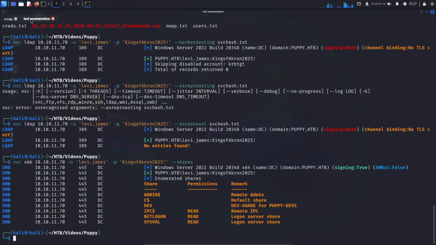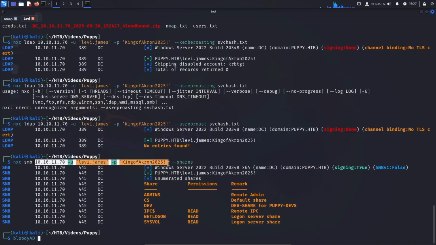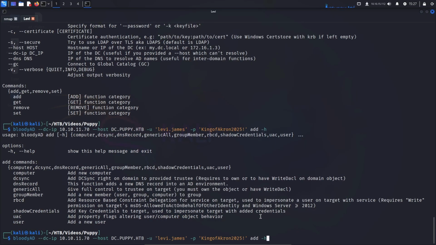So I'm going to change this to just Levi. I like to use bloodyAD. And then I believe it's a similar syntax, just like this. And then we have to add the DC IP. And I'm also going to add --host dc.puppy.htb. And then I'm not sure after this. Let's see. We want to add -h. This is kind of how I never really remember the syntax, so I have to go through all this.